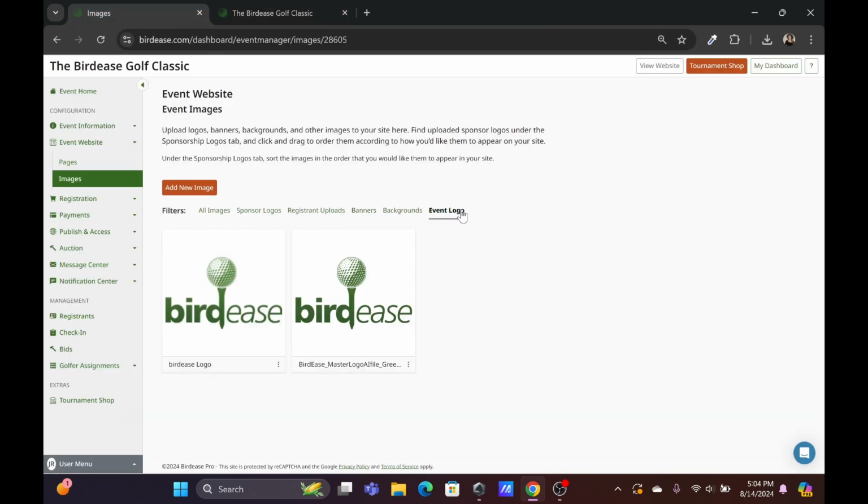The event logo filter shows you the logo that's being used for your event. This will appear on every page of your website and on your invoice.